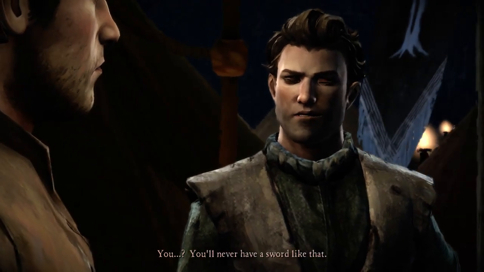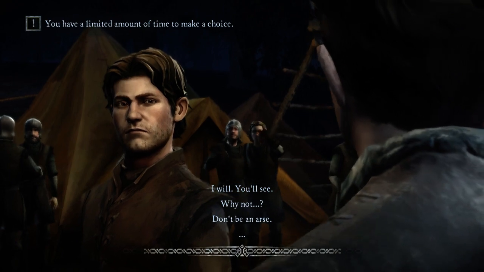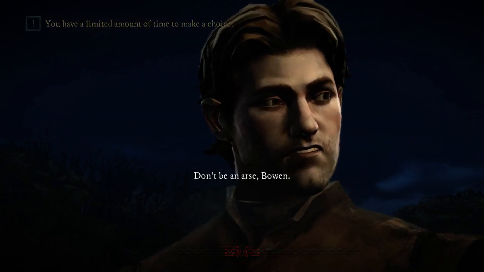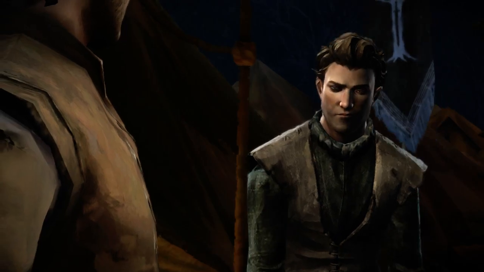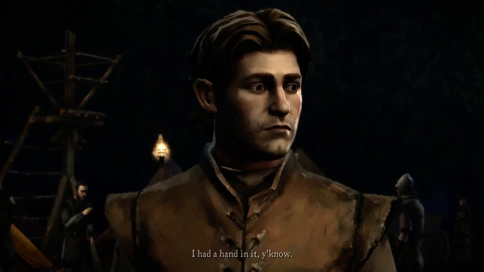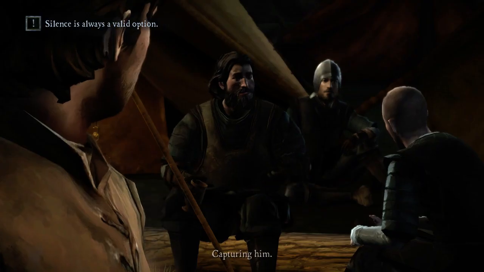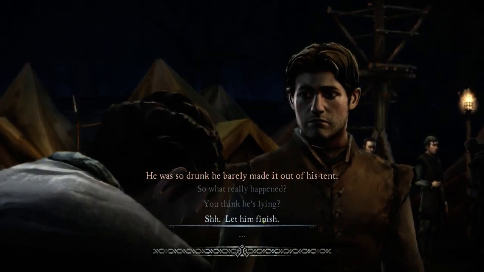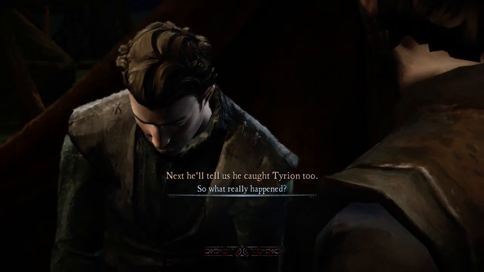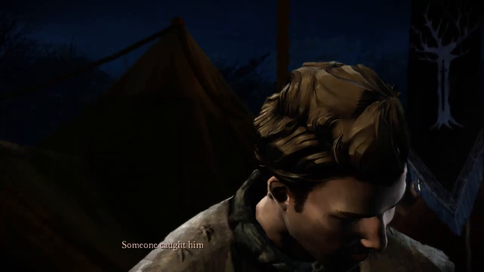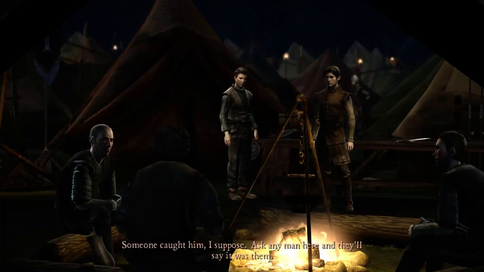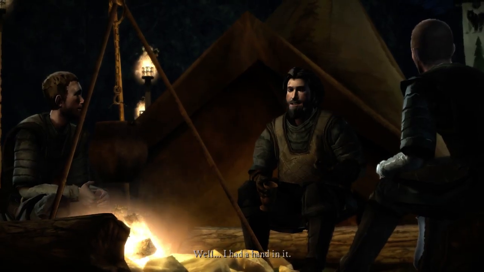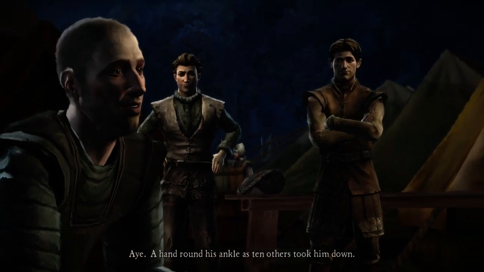You? Never. I say that as a friend. And if we're being honest, you are a squire. Oh, don't be an arse, Bowen. Apologies, your lordship. I had a hand in it, you know. A hand in what? Capturing him. He was nowhere near the Kingslayer at the Whispering Wood. He was so drunk he barely made it out of his tent. Next he'll tell us he caught Tyrion too. So what really happened? Someone caught him, I suppose. Ask any man here and they'll say it was them. You captured the Kingslayer. Aye. Well, I had a hand in it. Aye. A hand round his ankle as 10 others took him down.